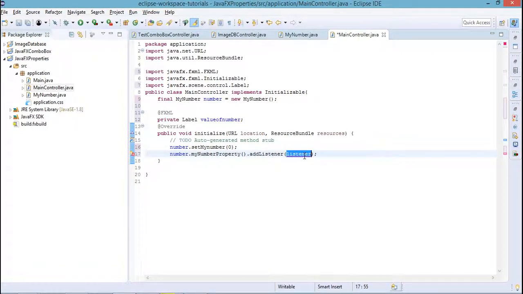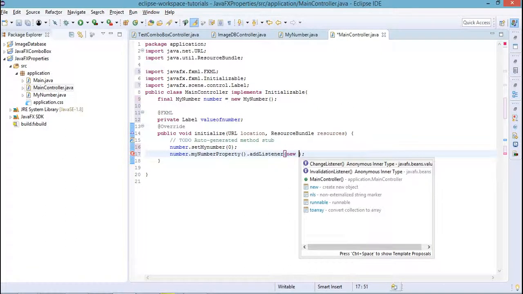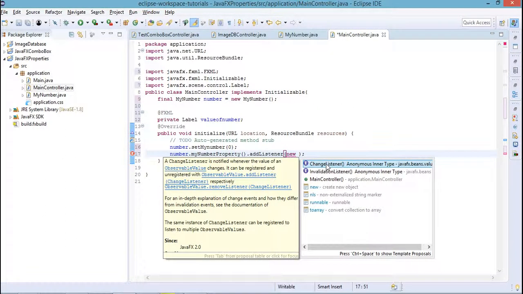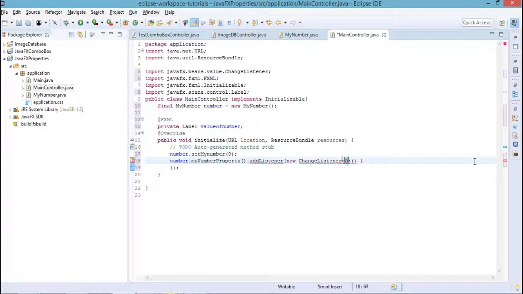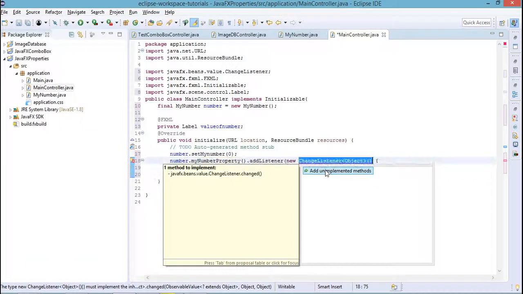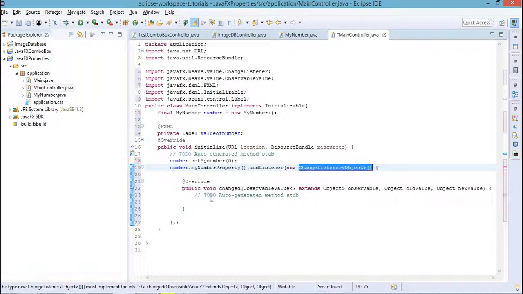So inside this we need to type in new change listener, and of course we need to pass in the object. Okay, and after we need to add the unimplemented methods.